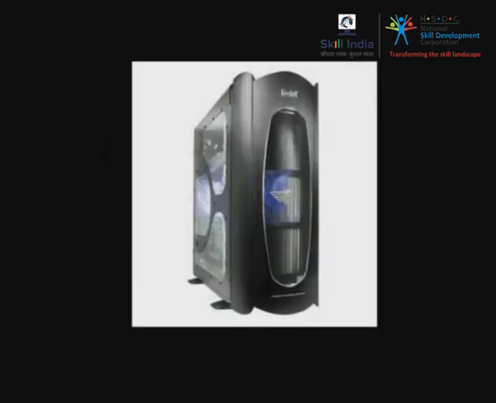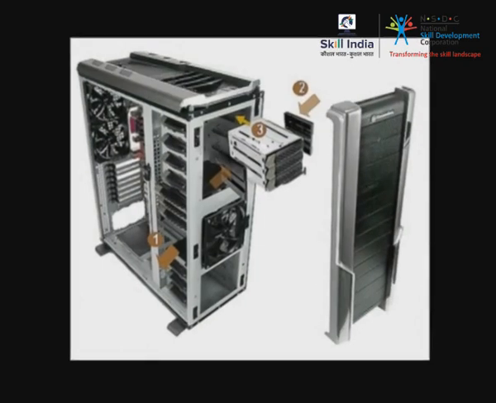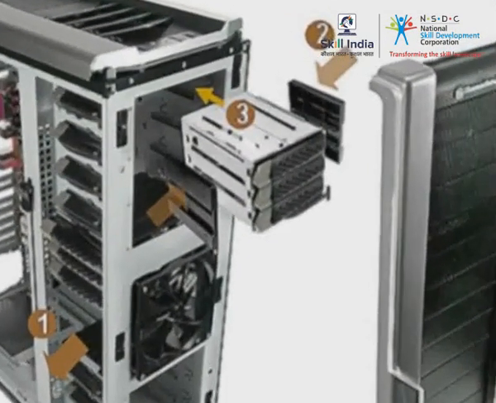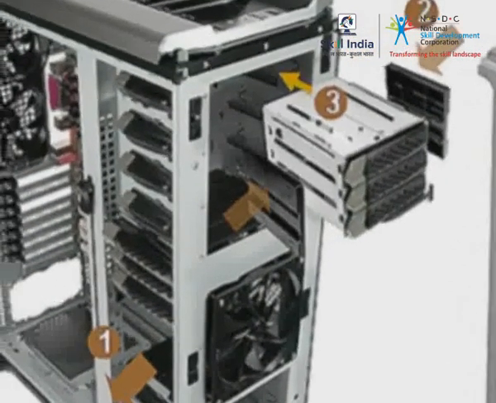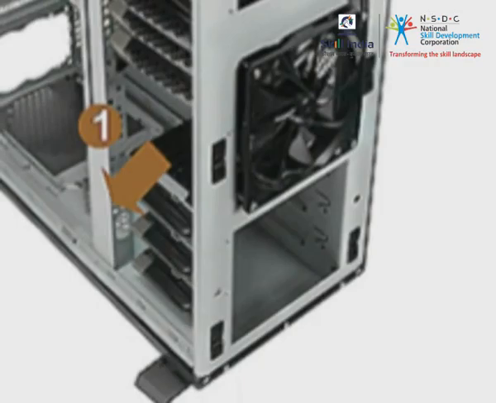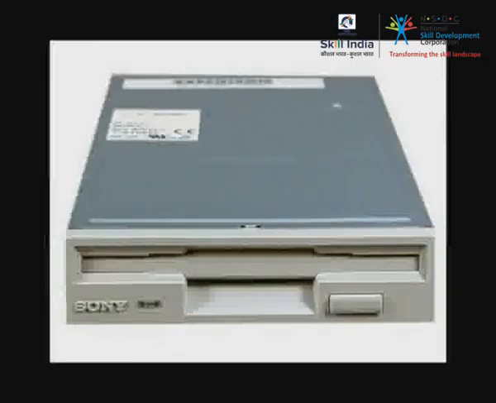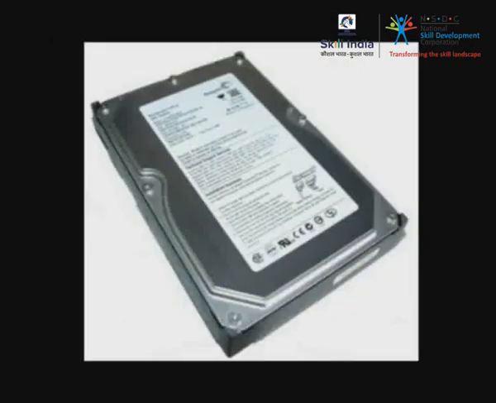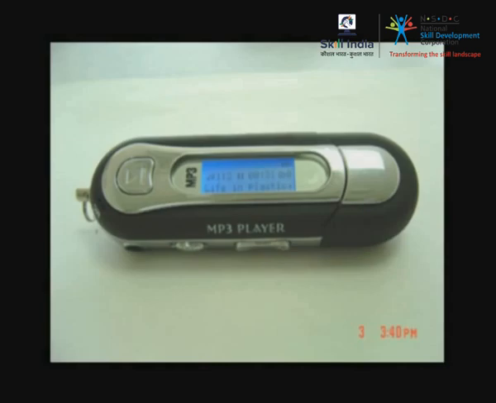Full tower cabinets are typically 30 inches or more in height and intended to stand on the floor. They have anywhere from 6 to 10 externally accessible drive bays, with more bays only internally accessible. The proportion of external to internal bays is changing, however, as technology changed from floppy disks and CD-ROMs to large capacity hard drives, USB flash drives, and network-based solutions.